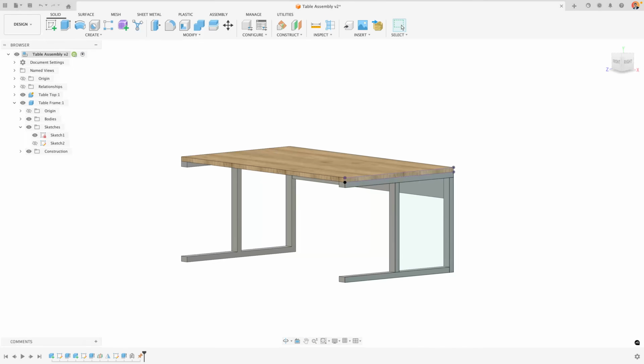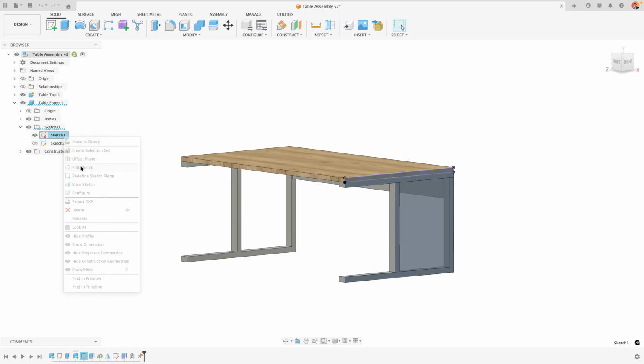Now, in front of me I have a very basic table assembly, and I'm going to use this to show you how I can see dimensions inside of a sketch without needing to go into or edit that sketch. Now in my case here, sketch 1 of the table frame shows a side profile of my table, and inside of that is a lot of information about how that frame behaves, specifically the thickness of each piece of the frame.